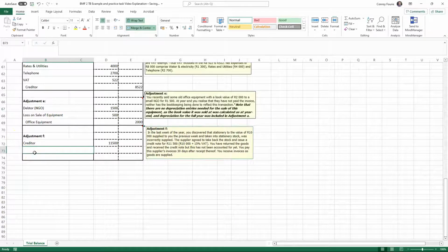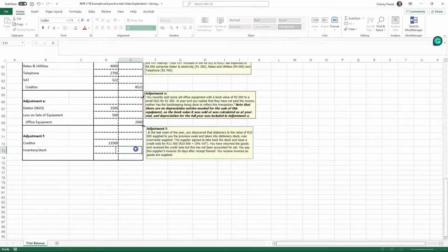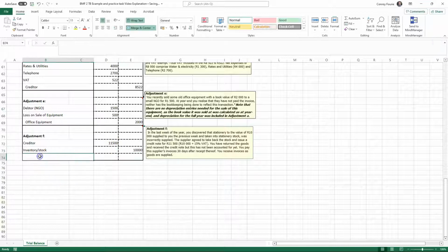So what you need to do is credit inventory, some call it stock, by 10,000, and then the same thing as explained earlier. Previously you claimed input tax. Now you need to refund the receiver of revenue the 1,500 Rand. So therefore the receiver becomes a creditor for you. So you again have 11,500, 10,000 and 1,500 as the other entries on the credit side. We'll just do the indent there again.